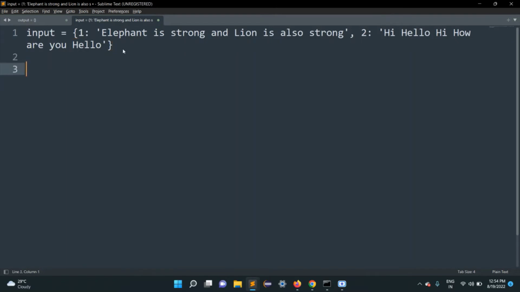So now what we can do here is, how can we traverse through the loop? Can anybody tell me? How can we traverse through the values of this dictionary?